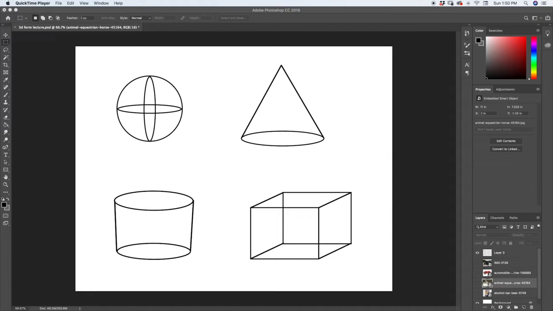So the objects that you see in the world around you can be broken down into four main forms or 3D shapes, and any sort of variation in between these. So there's a sphere, the cone, the cylinder, and the cube or box. So these can be combined in different ways.